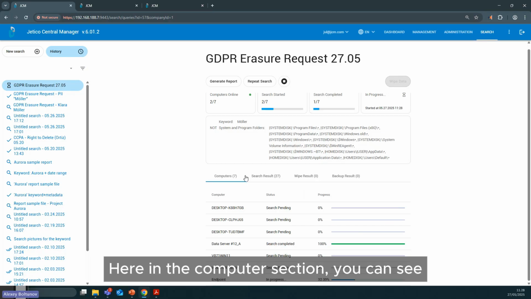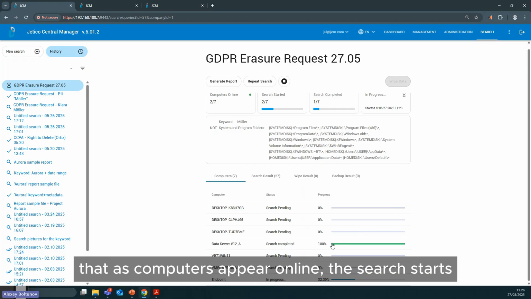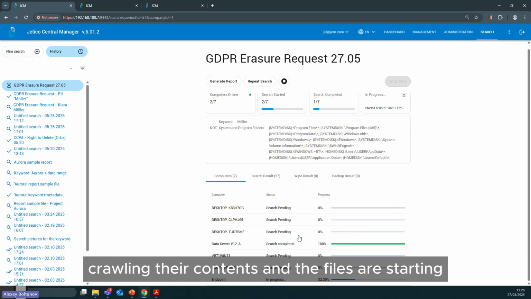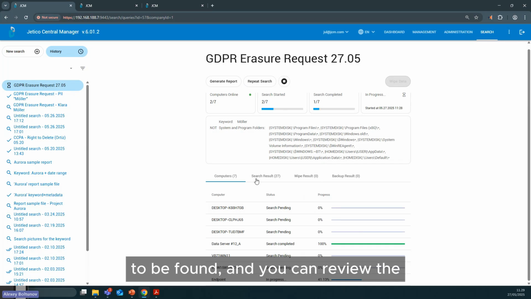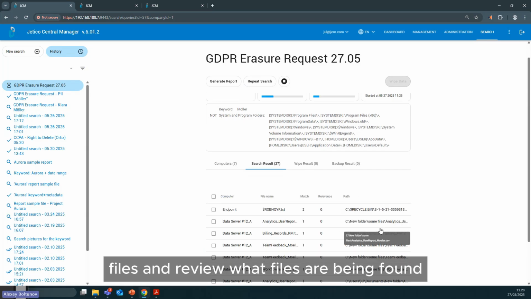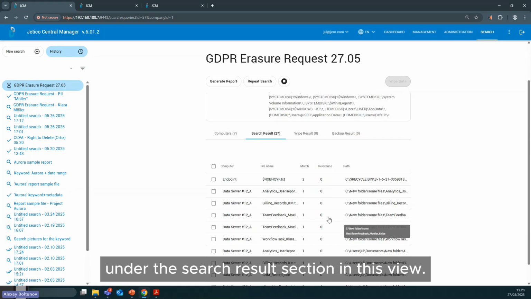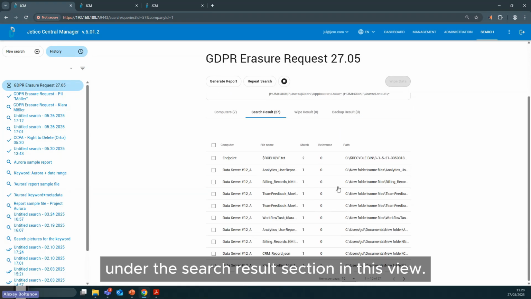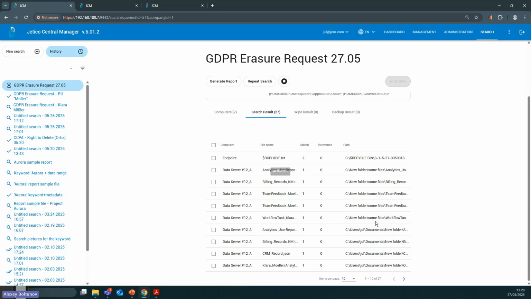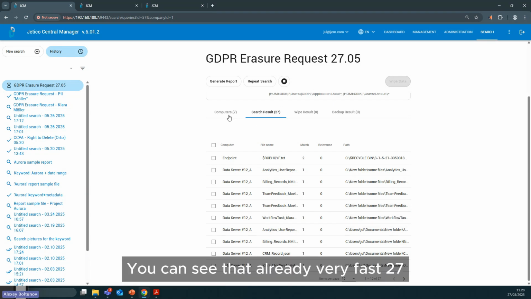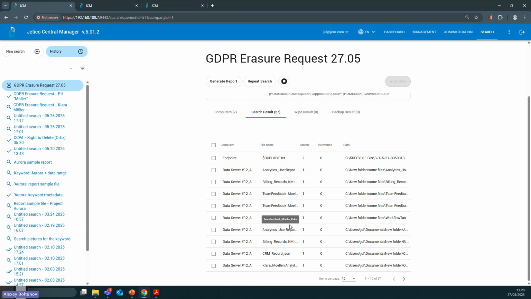You can follow the progress on every computer that has been selected for the search. So here in the computers section, you can see that as computers appear online, the search starts crawling their contents, and the files are starting to be found. And you can review what files are being found under the search result section in this view. And you can see that already, very fast, 27 search results are popping up.